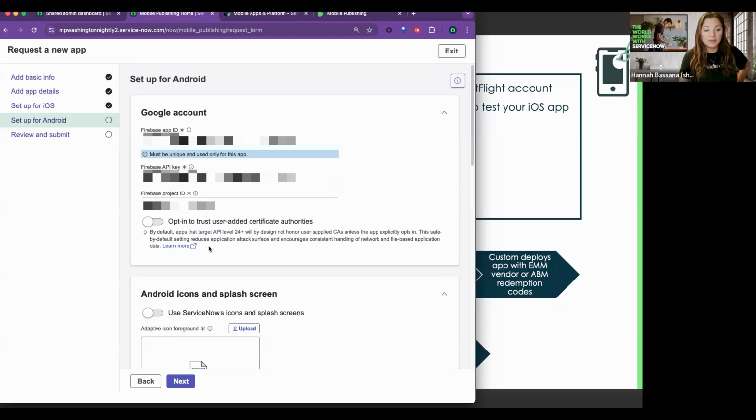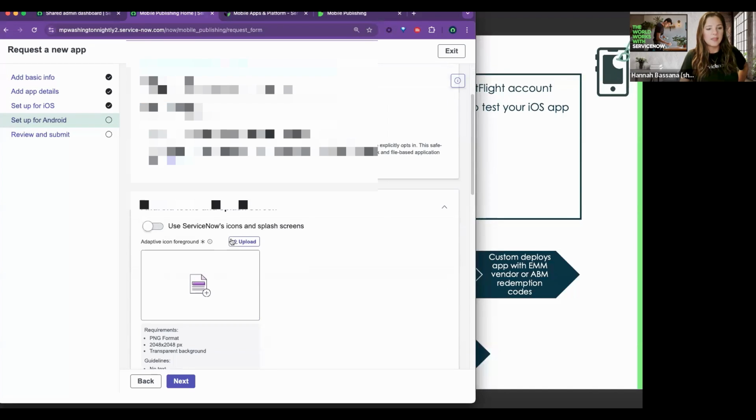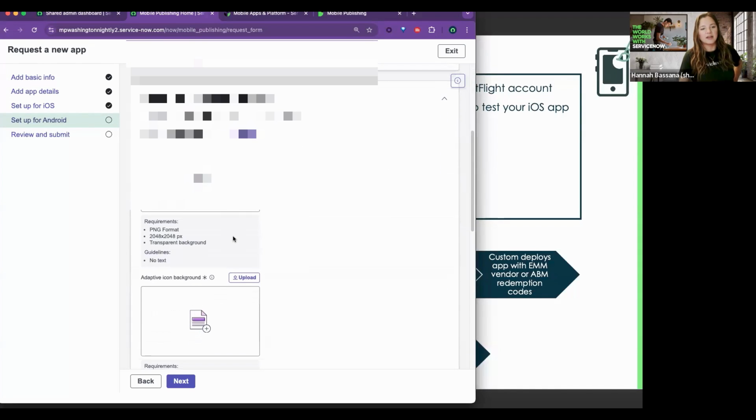If you do not opt into trust user added certificates, then it's only company added certificates. That's typically what we see our customers do. But trusting user added certificates is just some customizations for your specific use cases. I'm going to go ahead and not do that. I'm going to try and build the most secure app possible. And I'll move on to the Android icons and splash screen.